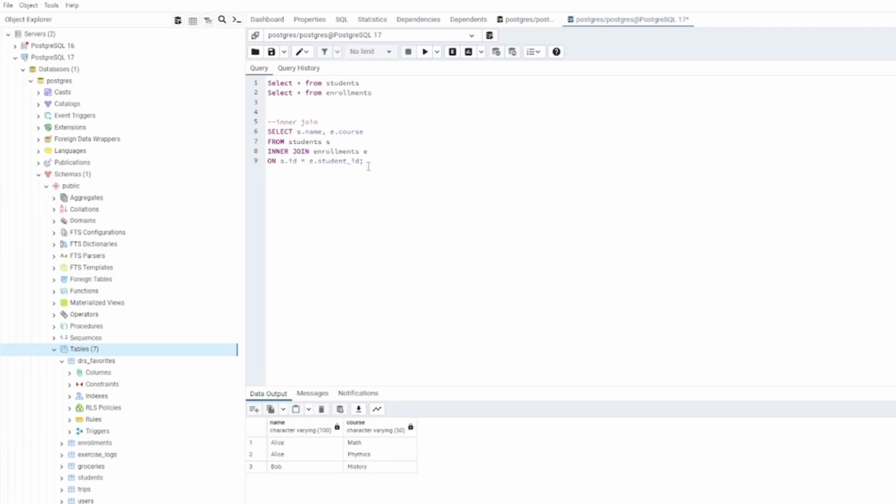We have the FROM part, and we have students. We are starting from the students table. But right after that, you see this letter S, and that's called an alias. It's a shortcut name for the table. You can write either students AS s or students s. It doesn't matter, they have the same meaning.